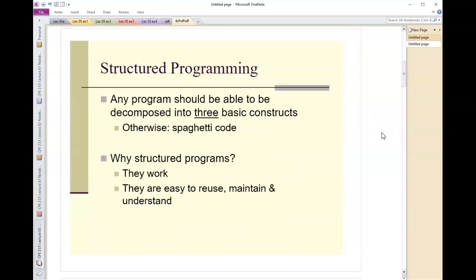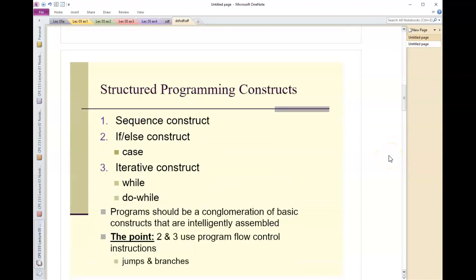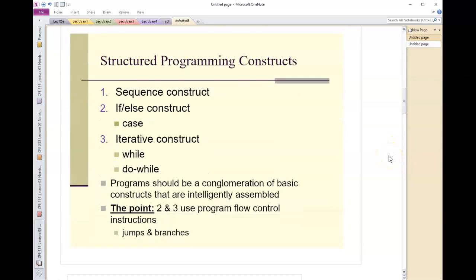Structured programming is the idea that you can decompose any well-written program into these three structures. If you can't, your program is spaghetti code. It probably won't work 100% of the time. It's hard to maintain, hard to understand, and you can't really use it. The three programming constructs are the sequence construct, if-then-else, and iterative. You've heard of case statements, which are actually a special case of an if-then-else construct. Iterative constructs are just loops. We know there are two types of loops, a while loop and a do-while loop.